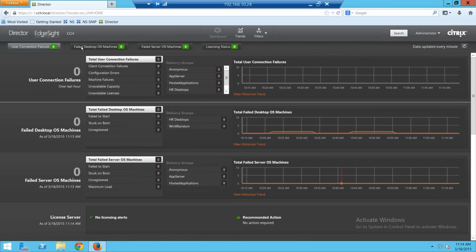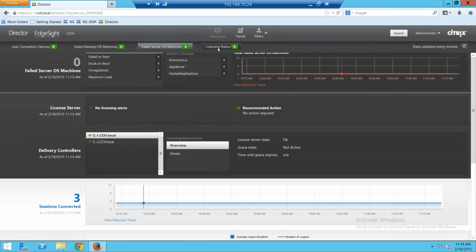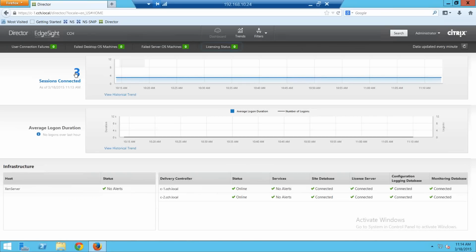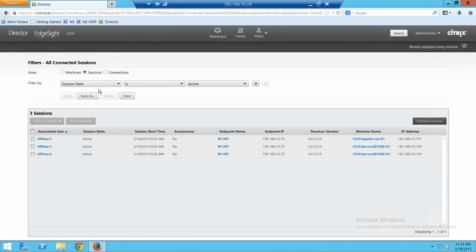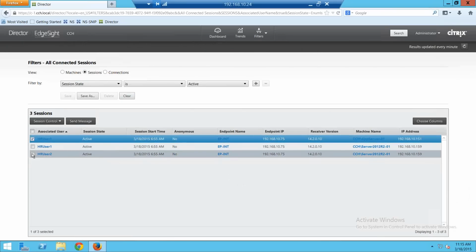If your help desk team needs to see what's going on with your users, they can click on the sessions connected, and this will populate the users that are currently logged on into the system. And you can look at the user. You can control their session. You can turn them on or off. So I could say on these machines, I could log them off or disconnect them from the session. I could send them a message as necessary in the system.